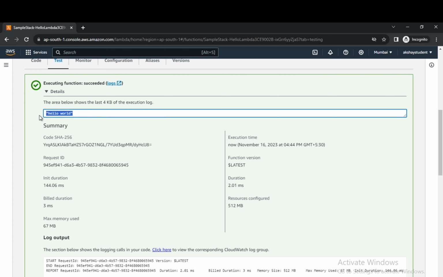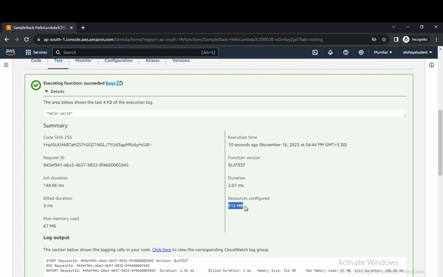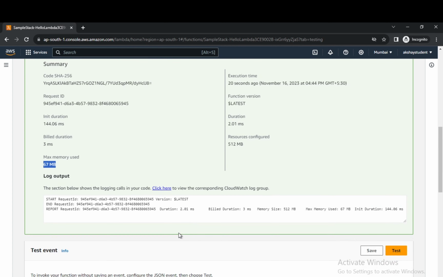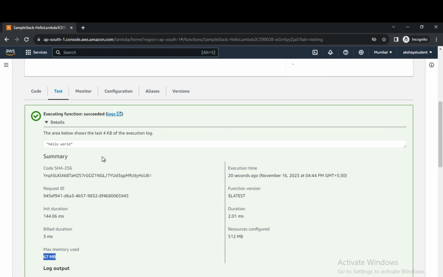So we have successfully completed our hello world application, and if you see, it has parameters like 512 MB, where we have specified the property as 512 size, the duration it took to execute, the execution time, and the max memory, and so on. So basically we have created the sample hello world application with the help of AWS CDK.